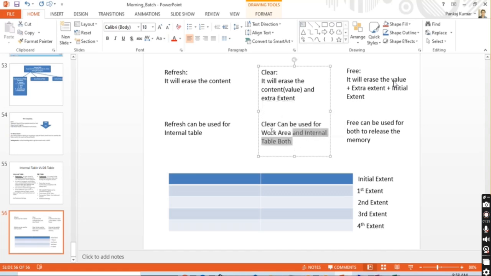You can clear the internal table, you can clear the work area, but refresh can be used only for the internal table, not for the work area. To erase the content, let's suppose you have MATNR and MTART, and some values like 1 ROH, 2 ROH, 3 FERT, 4 FERT. What is the difference? The main difference you have to remember is that clear can be used for both, and refresh can be used only for internal table.